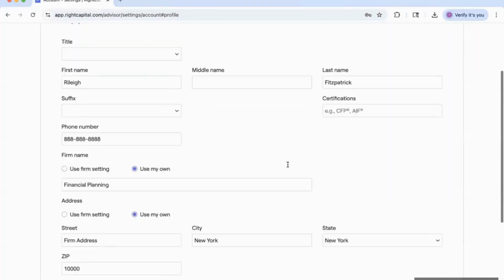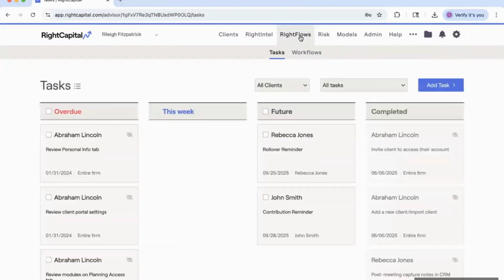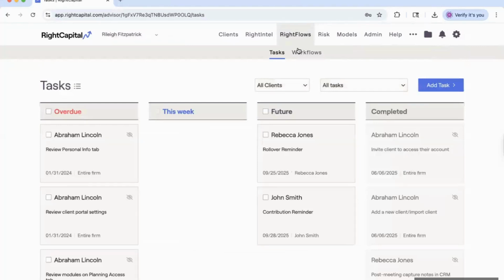All right, and then the third stage of this onboarding journey is where those ongoing touch points. So very important. This is really where tasks, RightFlows, and RightIntel come into play. So I'm going to head up to the very top of my screen and click into RightFlows. If you do not see RightFlows, that's perfectly fine. You'll see the tasks tab at the very top.